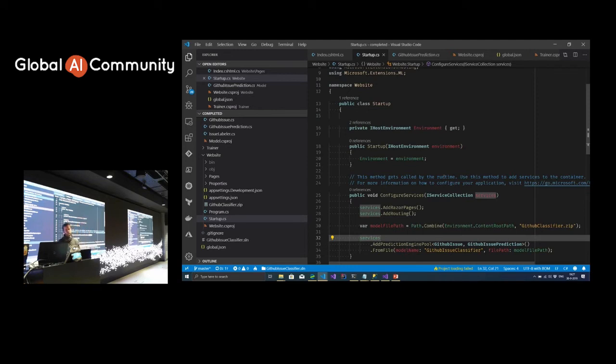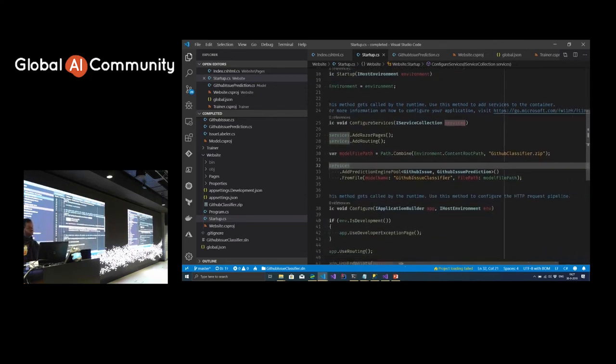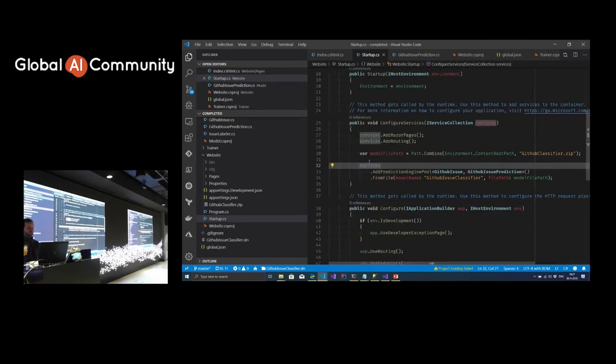So what I have to do to build my machine learning service is first configure some dependencies in my ConfigureServices method. Here I'm saying, well, I want to use web pages and I want to use routing. I want to translate a URL to a page, basically. Then I will look up the model file from my application directory and add a prediction engine pool for my GitHub issue to GitHub issue prediction pipeline from this file and give it a name. What you can do is load the same model multiple times using different names. That works. I haven't used that ever, but it's there.